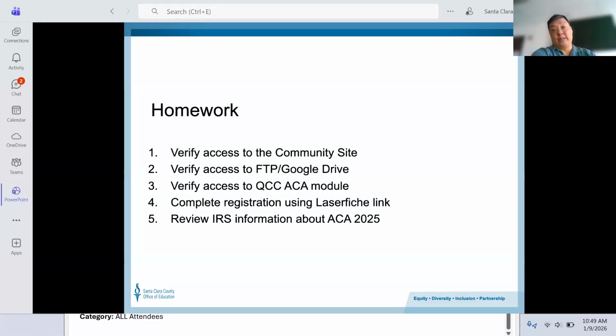We can try to figure out a Google Drive scenario for you. It's easier, but we'd have to set it up for everybody differently. Okay. So see if you can get the FTP site working, then we can communicate that way. If not, then we can try to work out a Google Drive scenario.